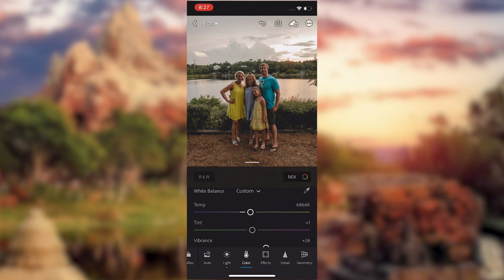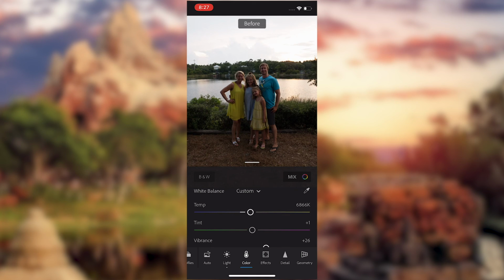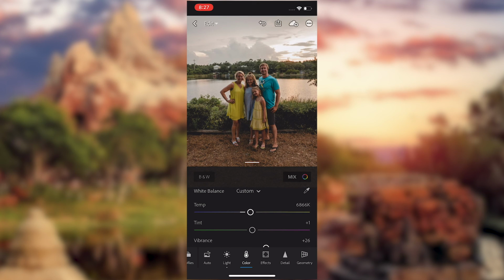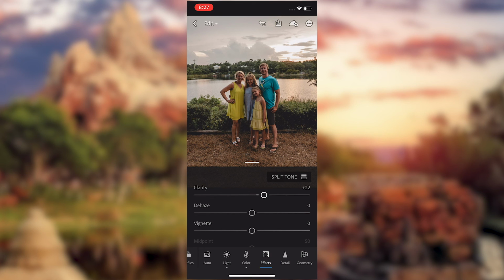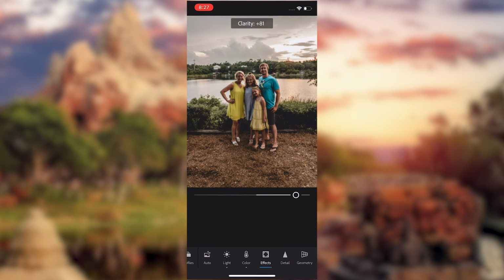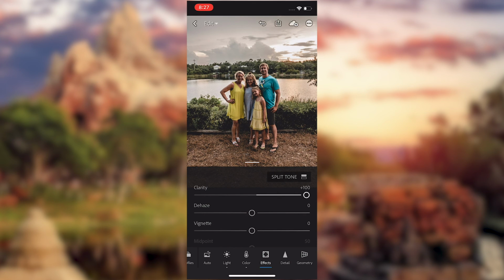So here's what we've done so far. And that's where we started. So just with those things, I've made quite a difference in the photo. Now I'm going to go over to effects, and I'm going to add a little bit of clarity. I like to add a little clarity into the image, affecting the overall sharpness and contrast, but don't go crazy with it because things can start to look real unnatural real quick.